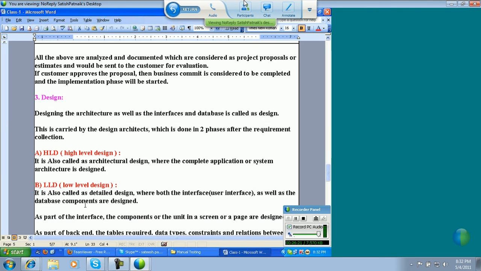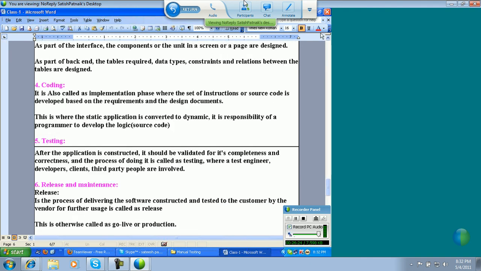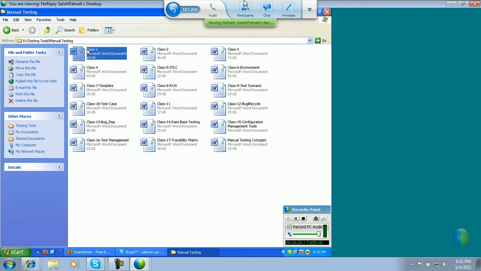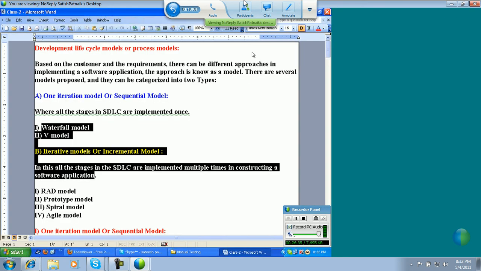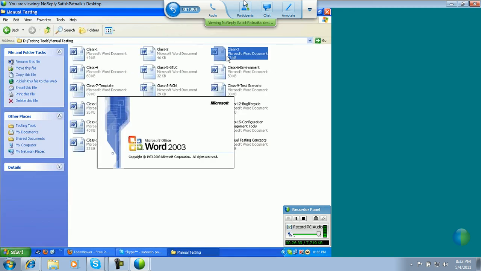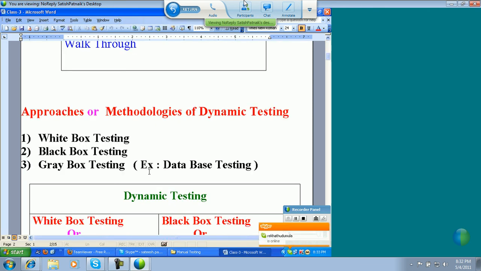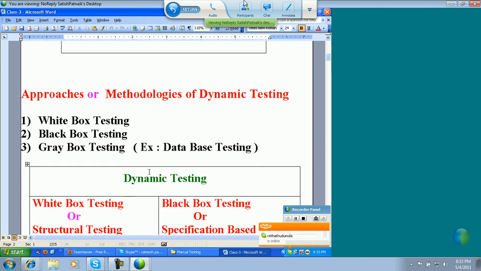It is our first session in that manual theory part. And in the second session, we are going to see the models, like the waterfall model, V model, RAD model, prototype model, and so on. And the third one is the testing techniques: static testing, dynamic testing, different types of reviews, and white box testing, black box testing, and gray box testing. These will all be covered in the theoretical topics in the manual.